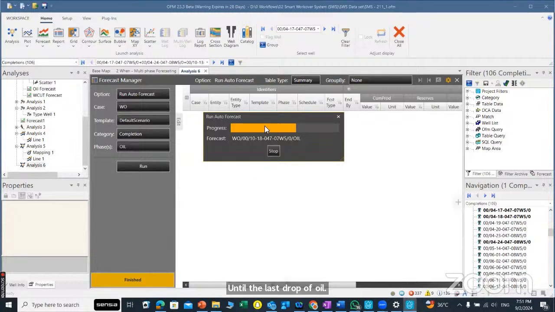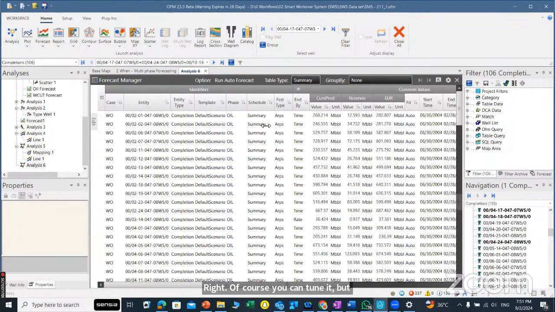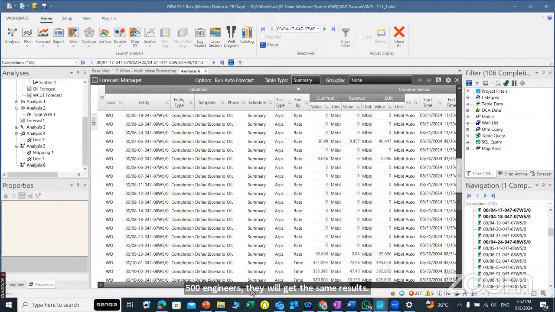So this is actually the right reserve. If you want to get the right reserve, you have to do all the workovers in the future that can help to increase and maximize your production. Again, this is the optimum way. What I'm doing now is based on the logics, right? Of course, you can tune it, but if this is run by 100 engineers, they will get the same results, the same ranking. You can see here, I have all the wells now done.